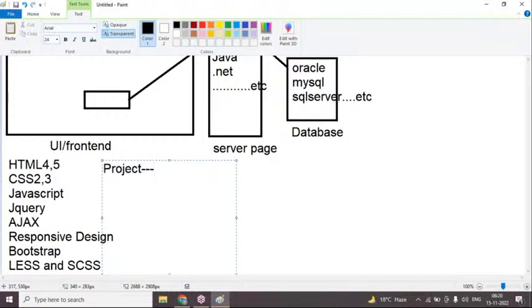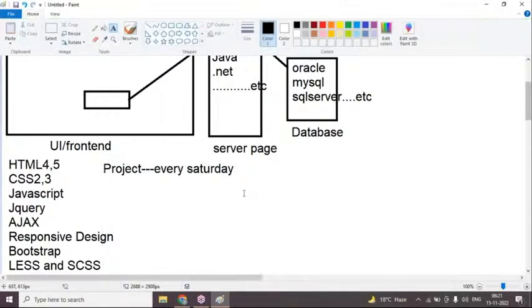One real-time project is completed, with JavaScript, HTML 4 and 5, CSS 2 and 3, jQuery, Ajax, responsive design, Bootstrap lessons. And one real-time project I'll explain to you every Saturday session. Monday to Friday I'll take topic sessions, and every Saturday I'll conduct a project session. This way I'll continue. Here I'm discussing front-end programming.